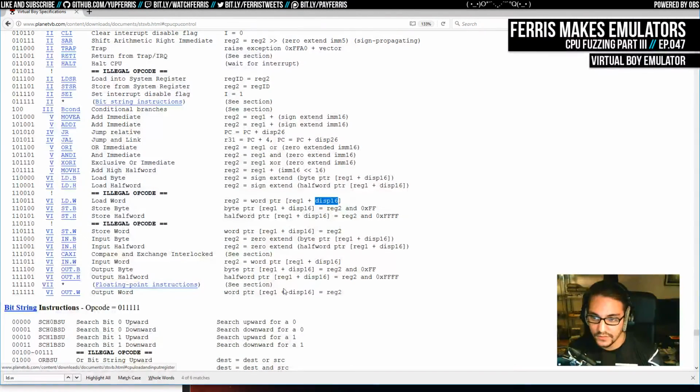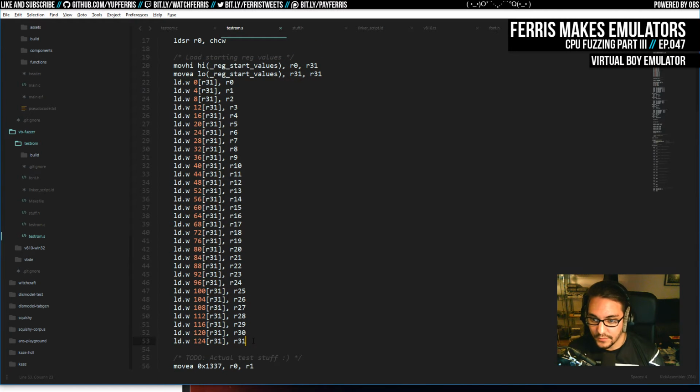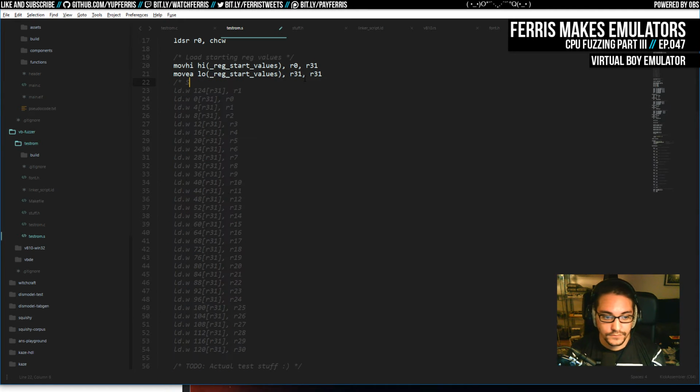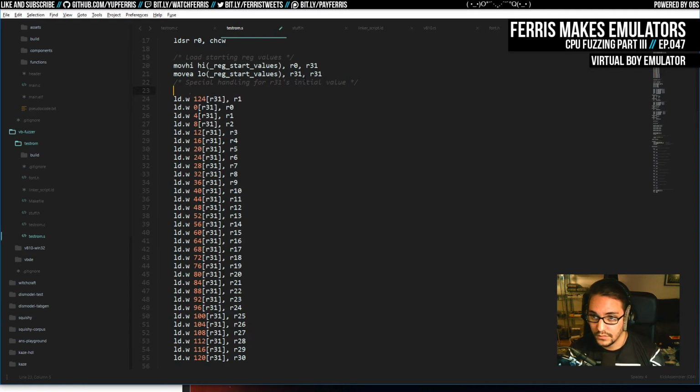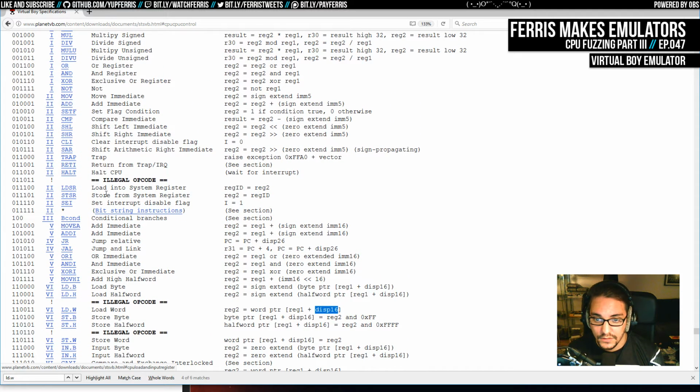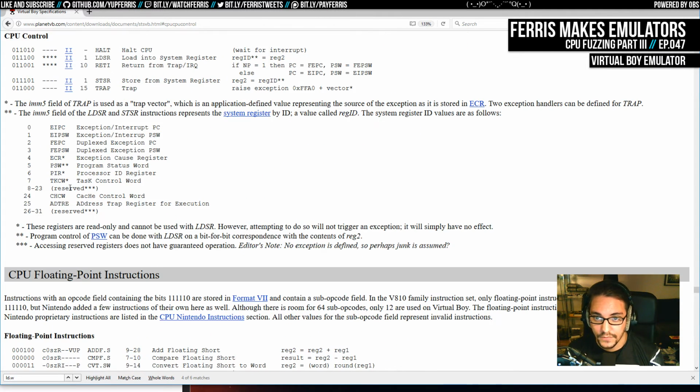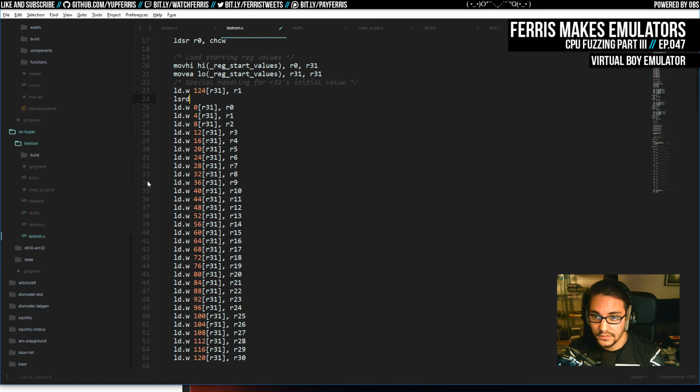Maybe this only works into these registers though. So here's what I'm thinking. I'm thinking we can do something like, whoops. Do something like this. This into R31. We can read this one into R1. Then we can load, what was the instruction? Load into system register. We should be able to do LDSR R1 into FEPC.